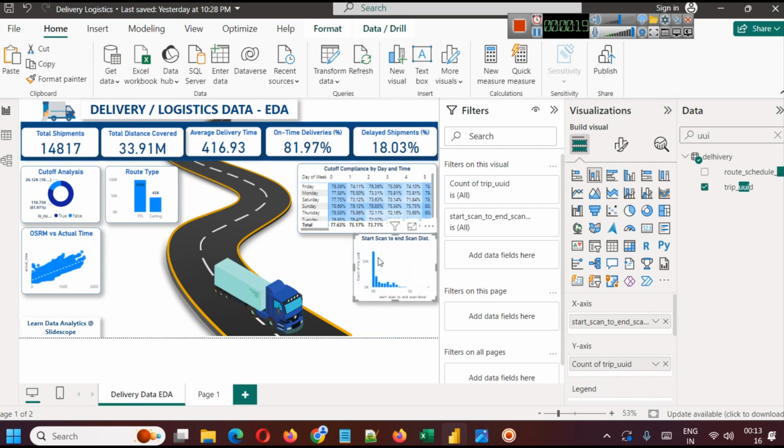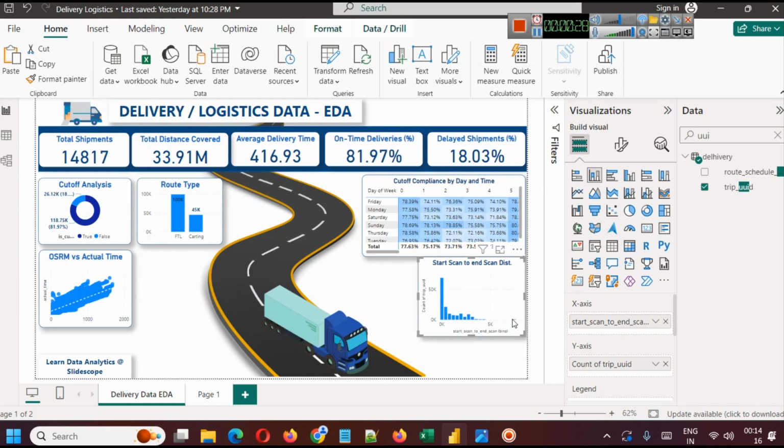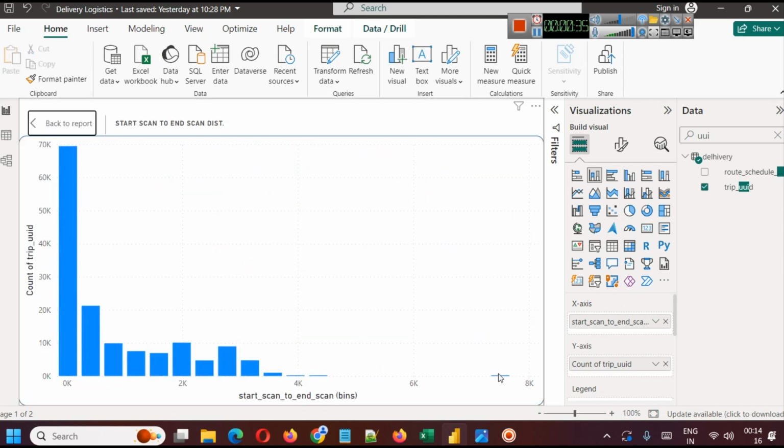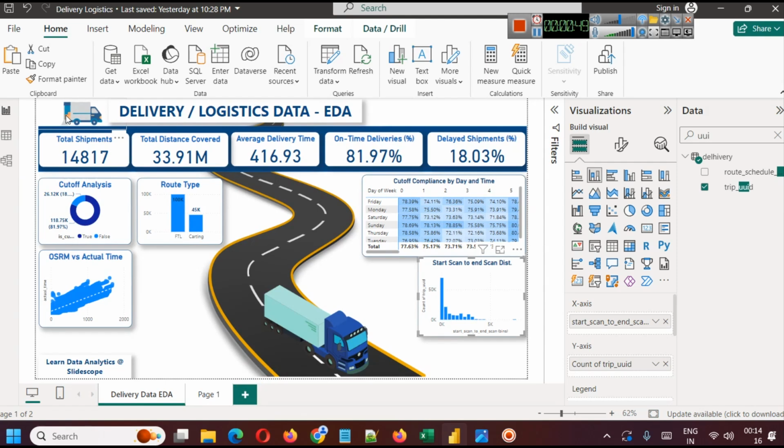I will try to fit more graphs here if needed, but this is start scan to end scan. And what we can do, because we can see there is one outlier, right? There is one particular value here, only one value, and that is in the range of 7500. So if we keep everything below, let's say 4500, we will be able to omit that outlier.